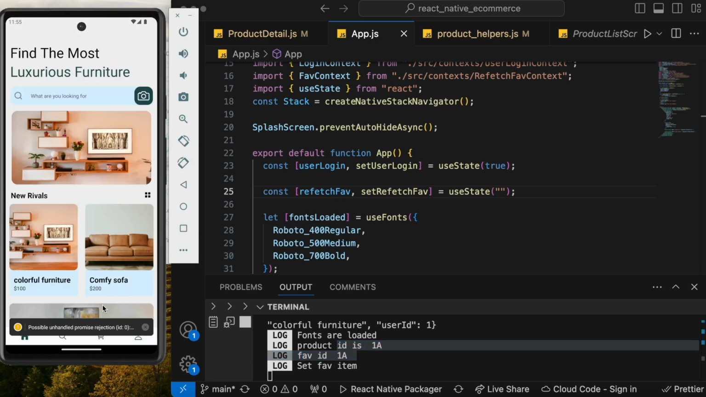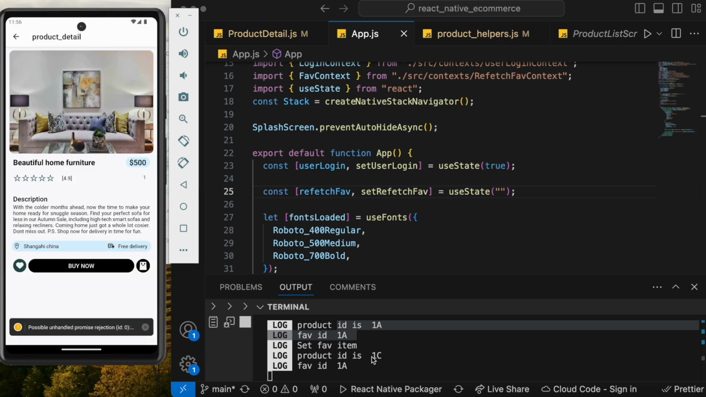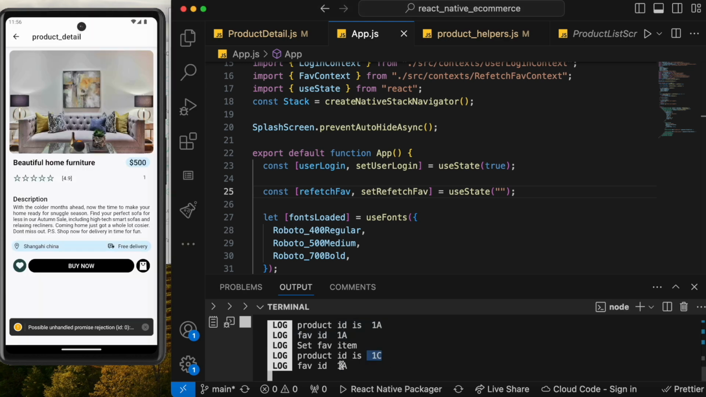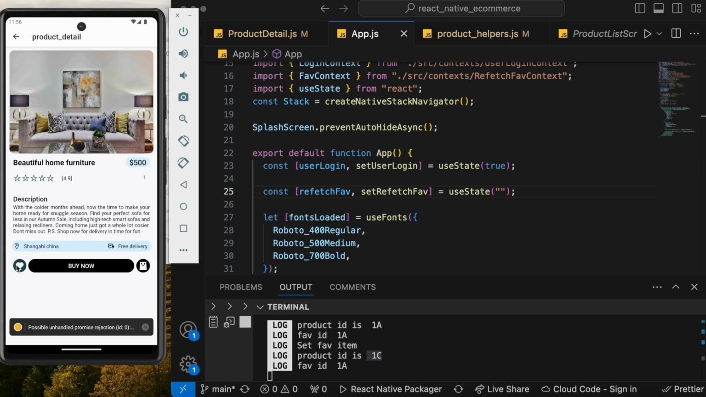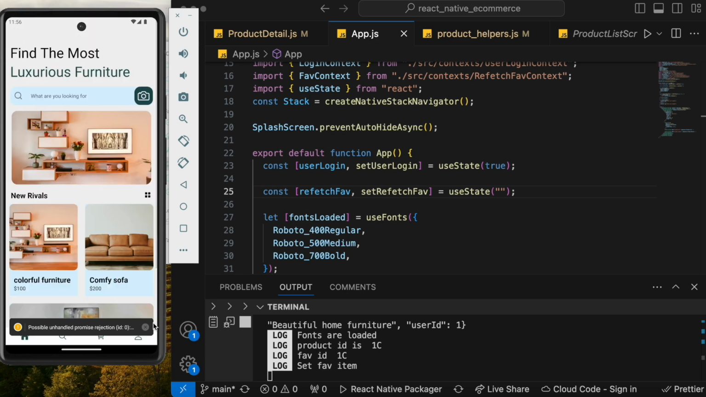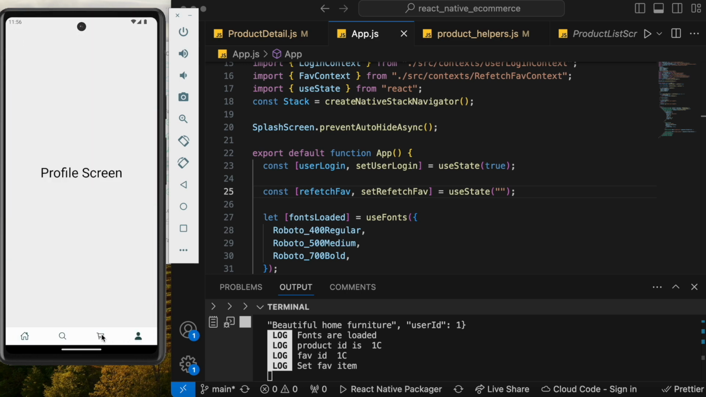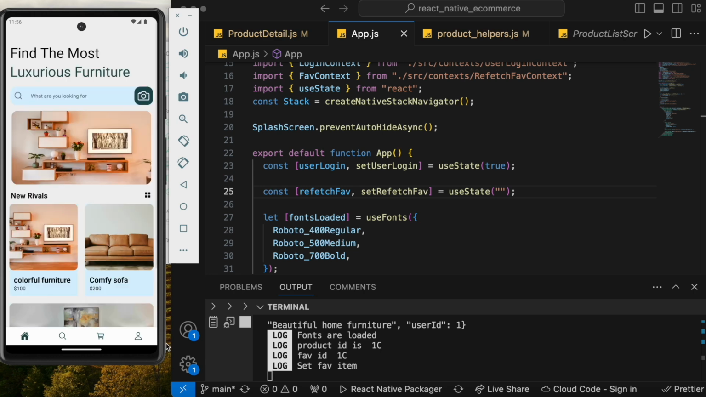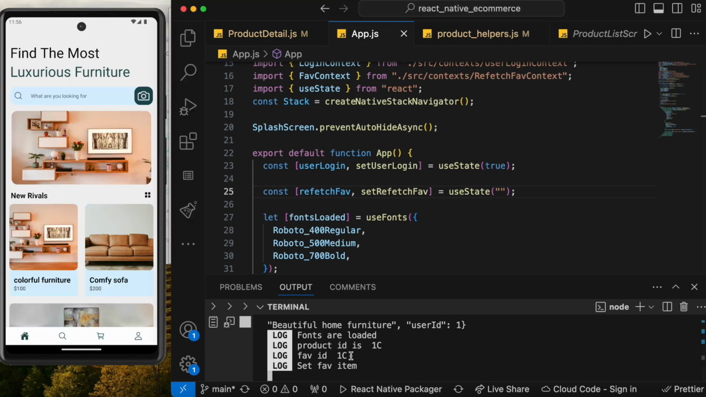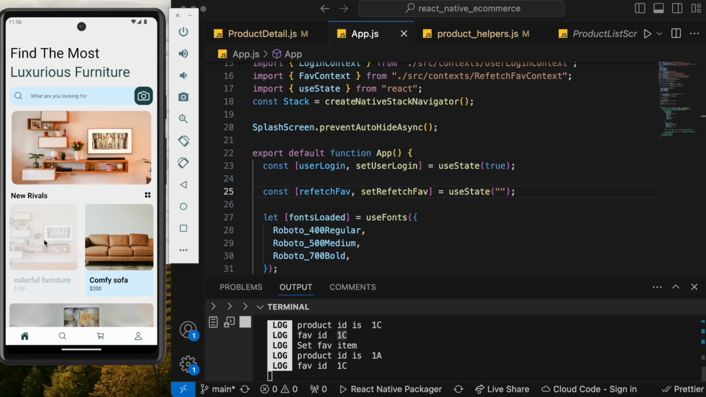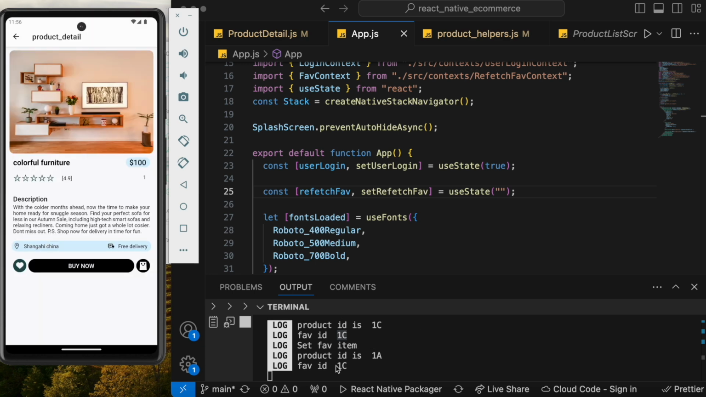Okay, so you can go to the third one over here. So product ID is this, fav ID is that, and then over here we'll see that 1C. And not only that, if you go to different screens, you will see that this fav ID is still saved. So the last time we saved, that was 1C. Now you click on anywhere, you'll see that fav ID is still 1C.